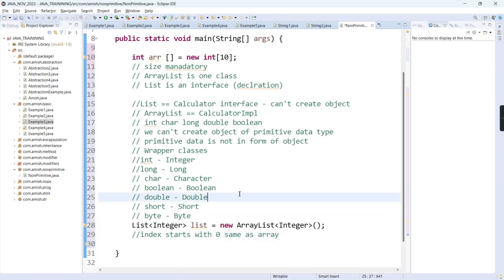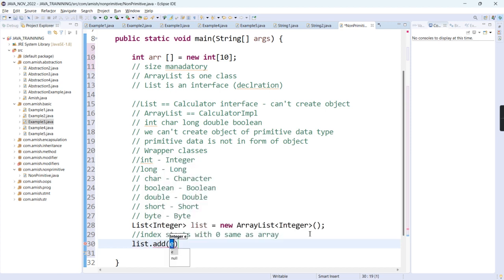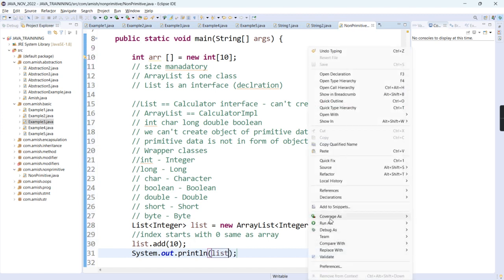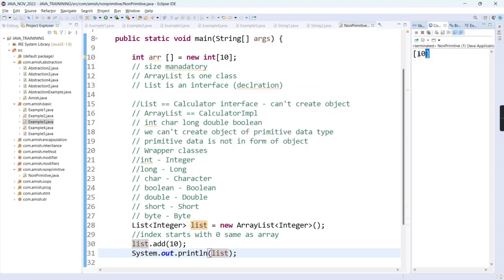Now how can you add a value into this ArrayList? We have one method, the add method. We just write our object name dot add. So list dot add, and I have entered 10 here. It means it will add this 10 inside this list. If I print this list, we get the output. See, we got this 10 here.